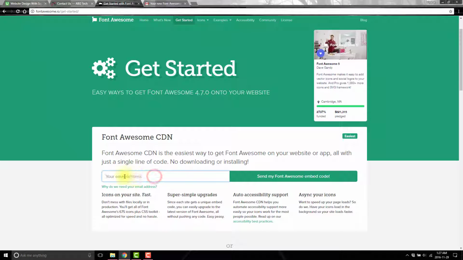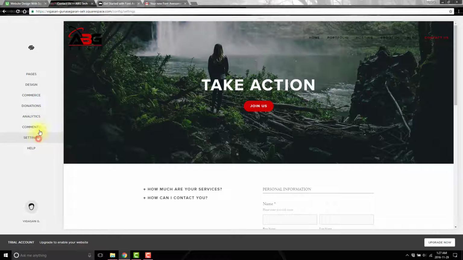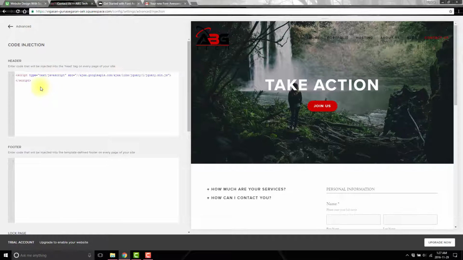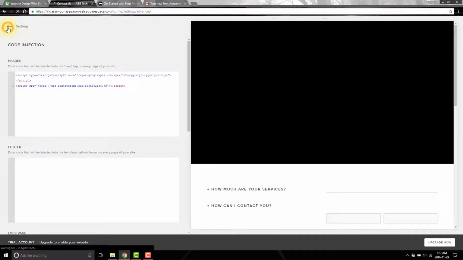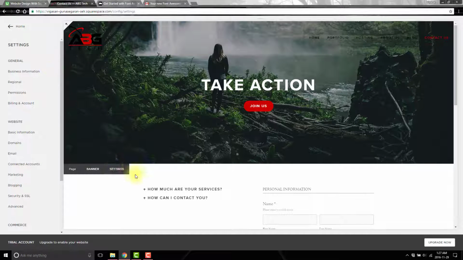And then we're going to go ahead and fill in your email address here and send the embed code. When you get that, it'll look like this. We're going to copy this right here, the embed code. Go back to settings, advanced, code injection, and go right down here, paste it, hit save, and then go back. So now let me show you what kind of features this adds to your website.